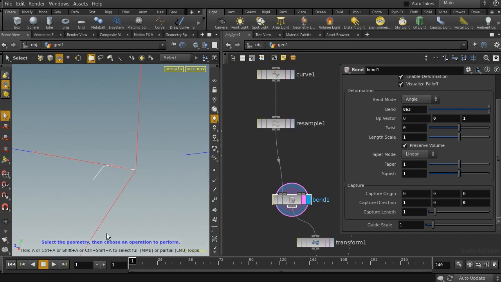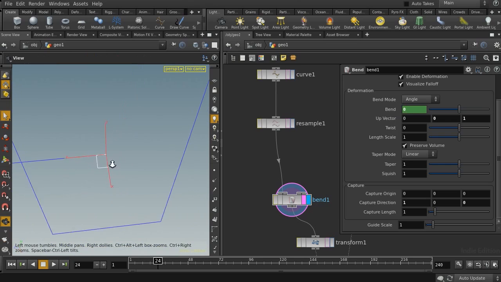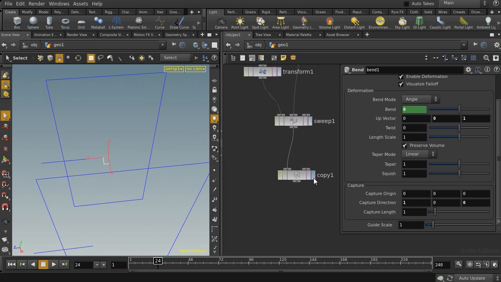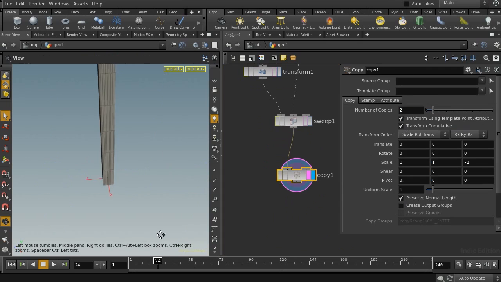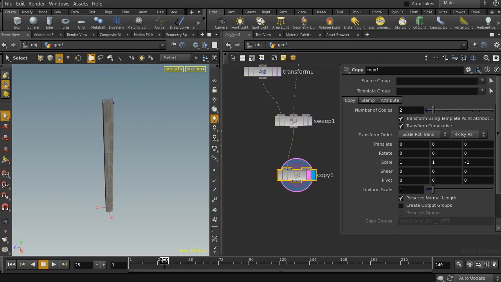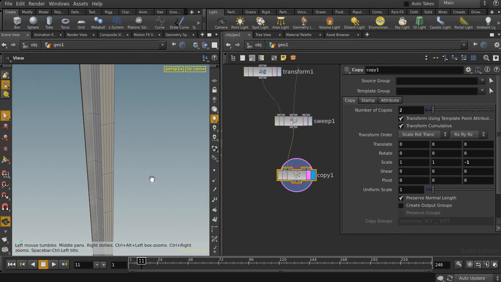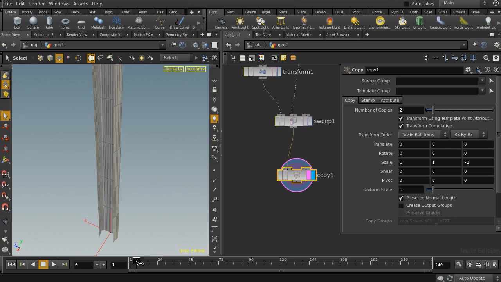And here let's create simple animation for this bend value. So let's create a key at frame 1 and create another key, for example at frame 24, and let's put the 0 value for the bend to have our original shape. And here let's go and see the results. You can see we have a very simple animation for the cross section.